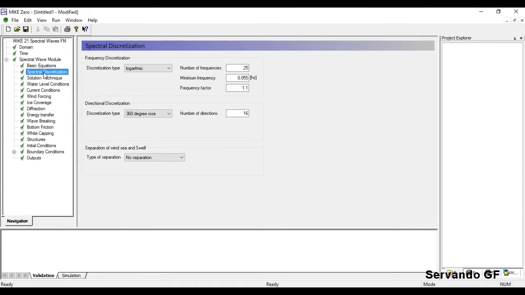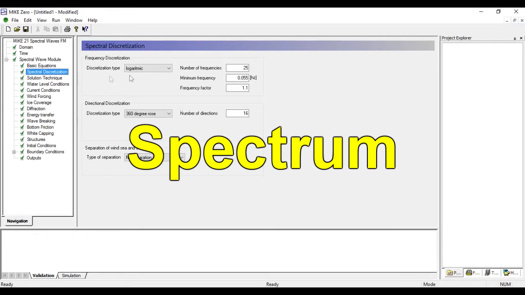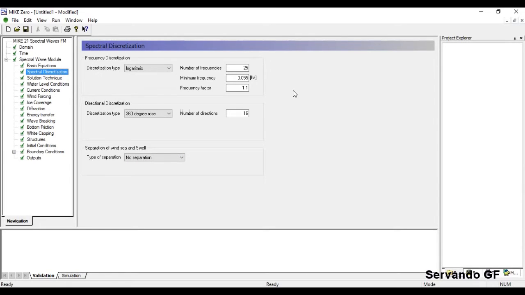Good. The spectral discretization. This is how, if you're gonna introduce, let's say, a JONSWAP model or not, it is going to be discretized. So now it's defined so that it's gonna take into account only 25 frequencies starting from this one, with a frequency factor of 1.1. That means it's gonna multiply 25 times by 1.1 to get the maximum frequency. Again, you can play with those values if you know your JONSWAP or some other formulation that you're gonna introduce.